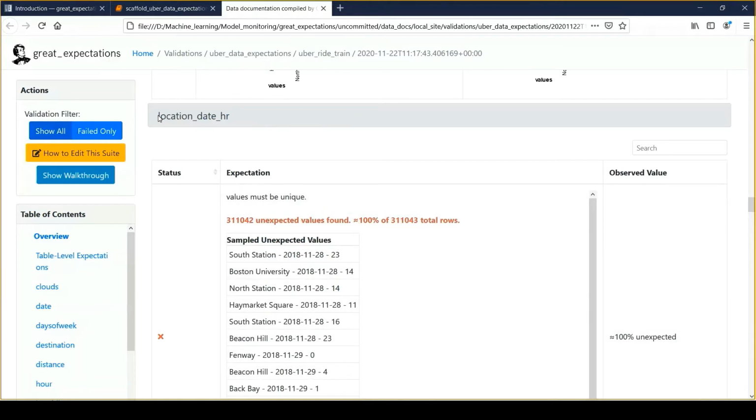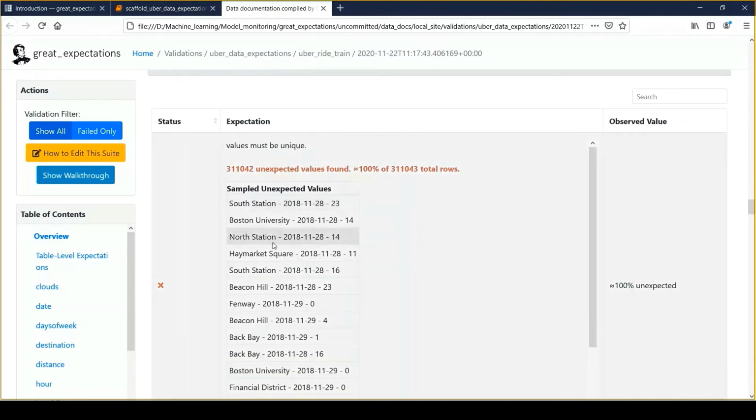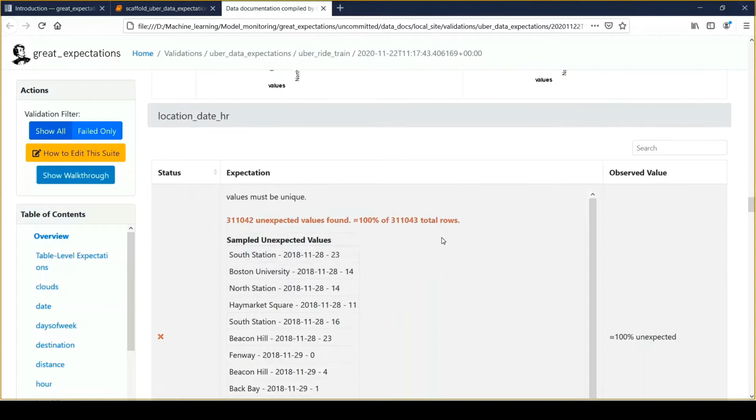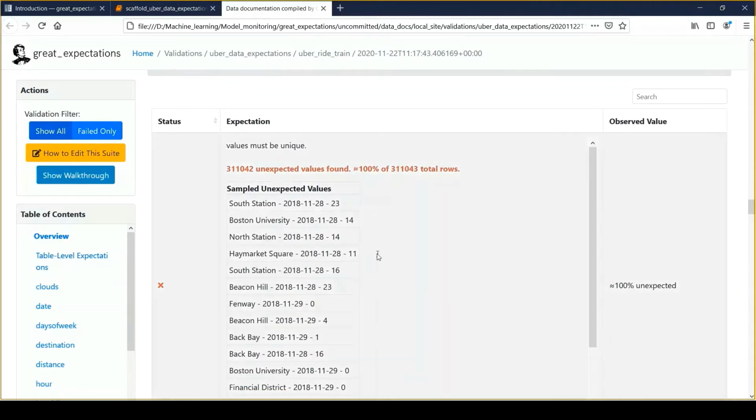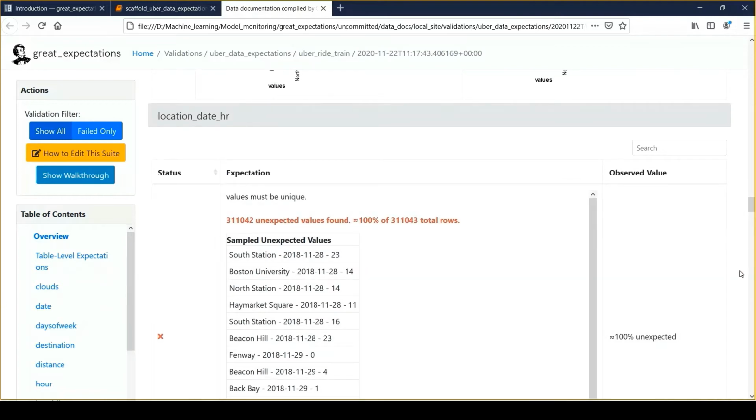Because from a given location on one particular date and at a given hour time frame, we can have multiple Uber trips, right? And we can have multiple information around those. And defining it as a unique value does not look correct. So that's why it has failed, because in my pandas data frame we have multiple records against this combination, location, date, HR, and that's why it has failed. So Great Expectations hasn't picked this field correctly, and probably we need to remove it because this is not correct.